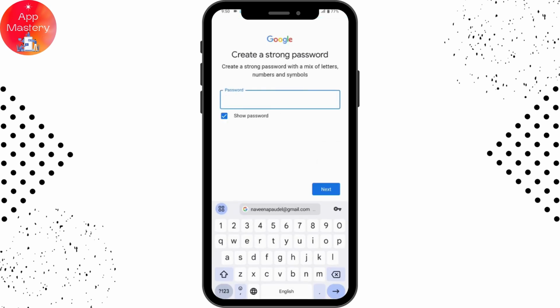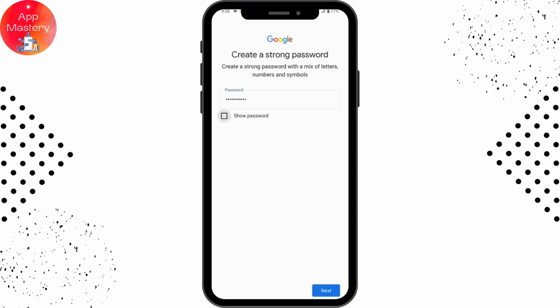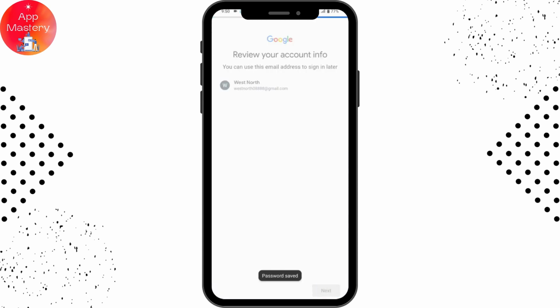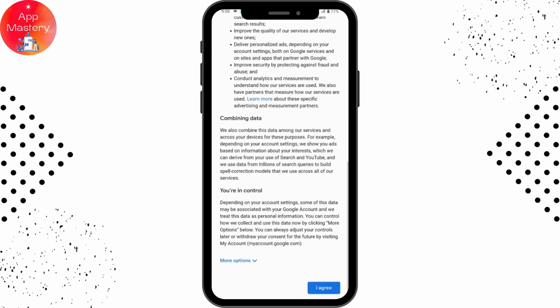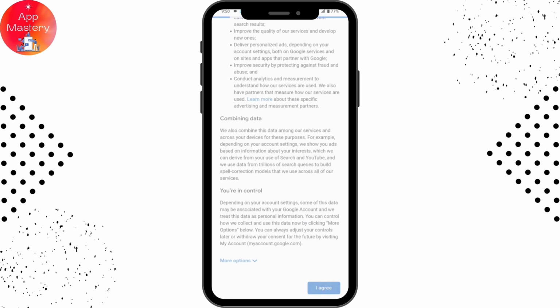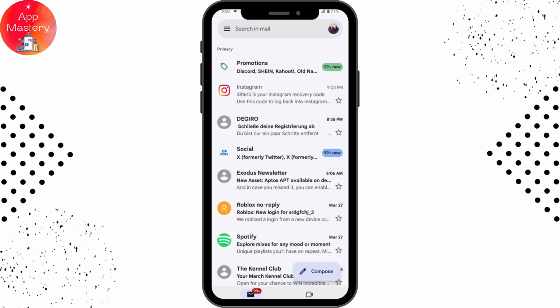And from here you can create your password. Make sure to enter a strong password. Once you enter, tap on next again, which is on the bottom right. And now tap on next again. Scroll down, tap on I agree. And that's it, your account has been created.